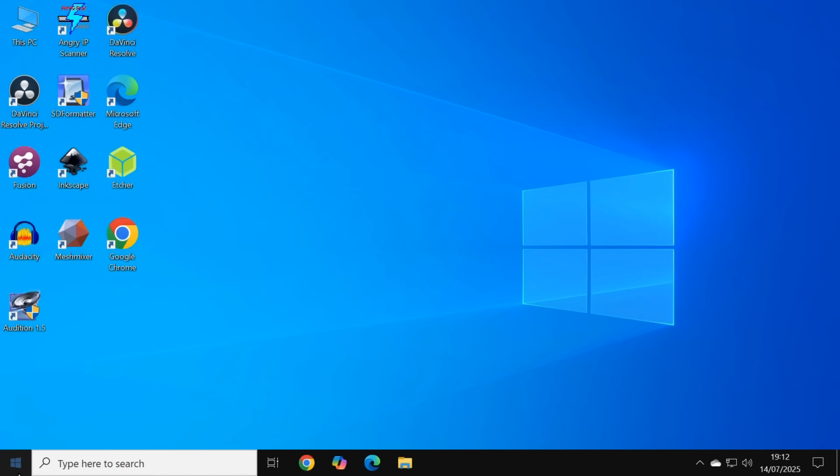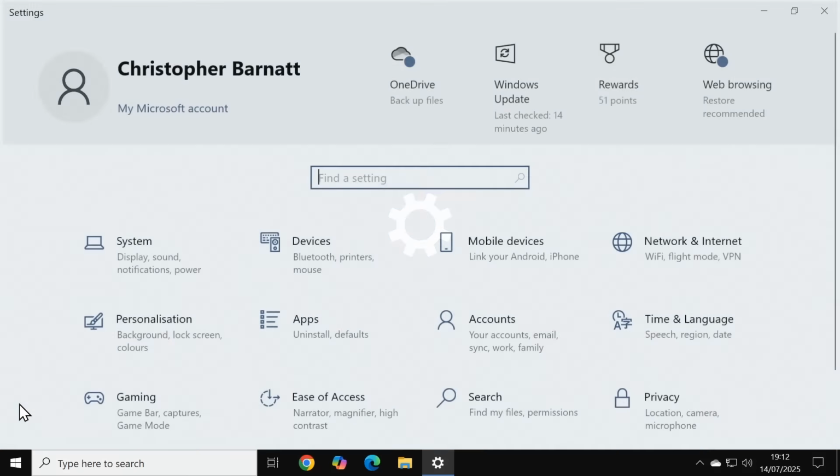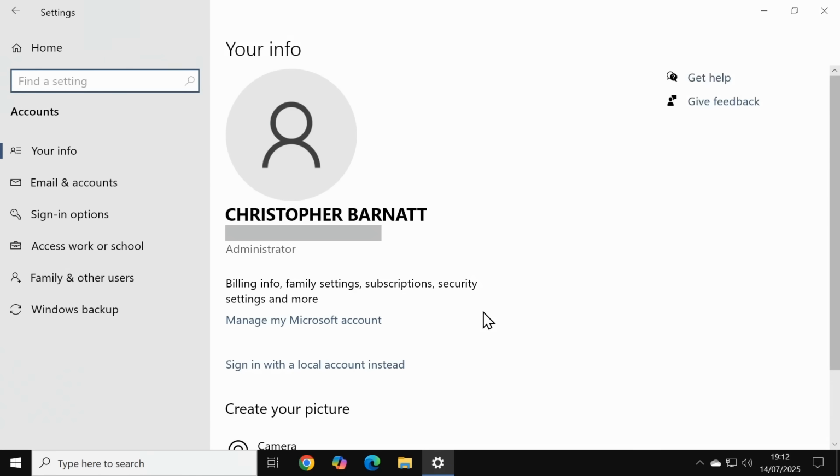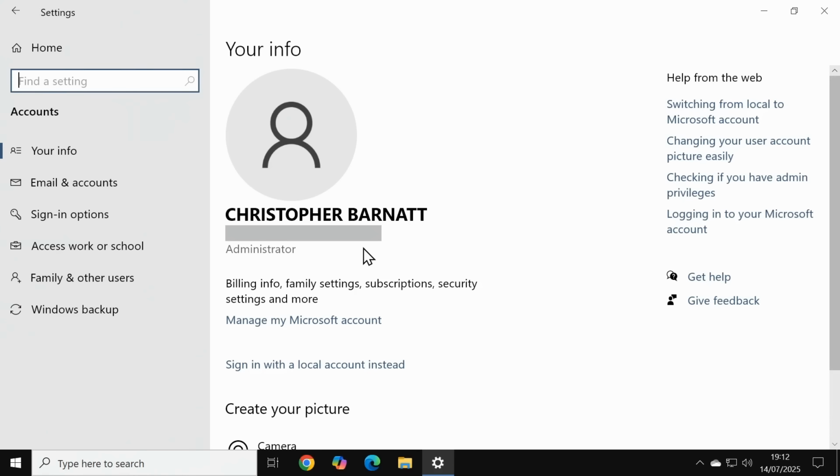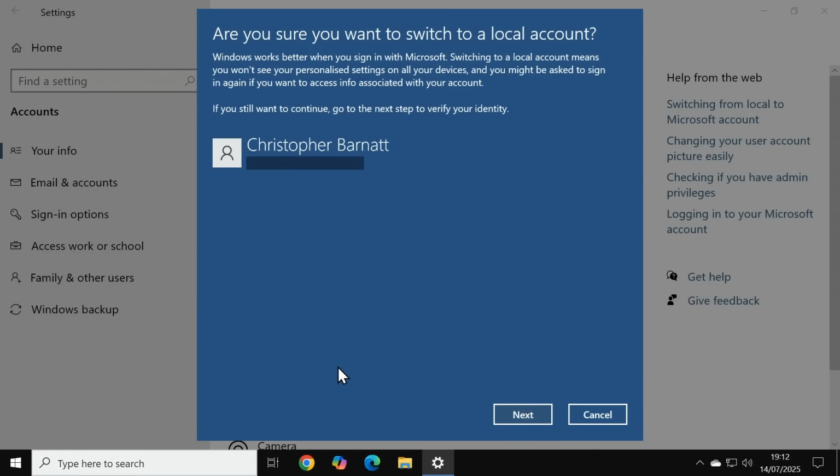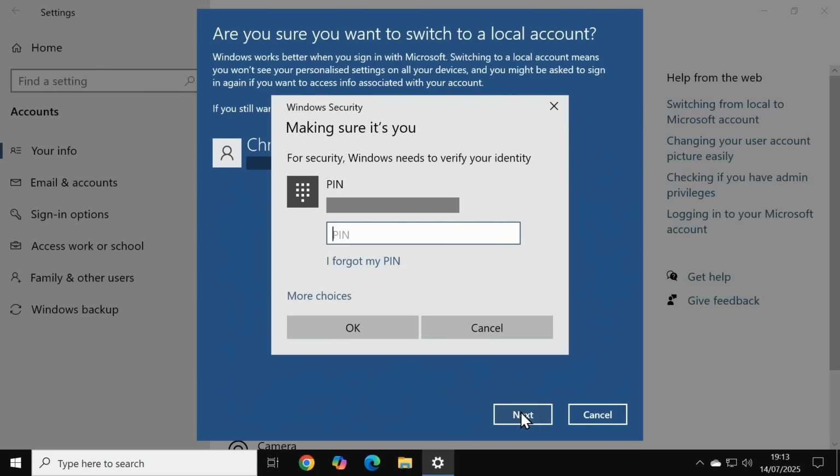So let's go to Settings, there we are, and to Accounts, where we can see our Microsoft account we're logged in with. But there is a link here, as we can see, to sign in with a local account instead. So let's click on that. And of course, Microsoft wants us to confirm we want to do this, which we do. And I now need to enter my Windows Hello PIN.